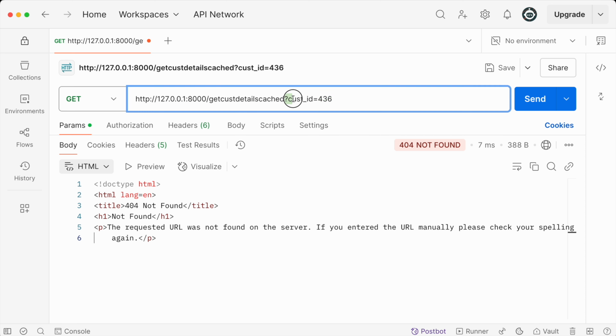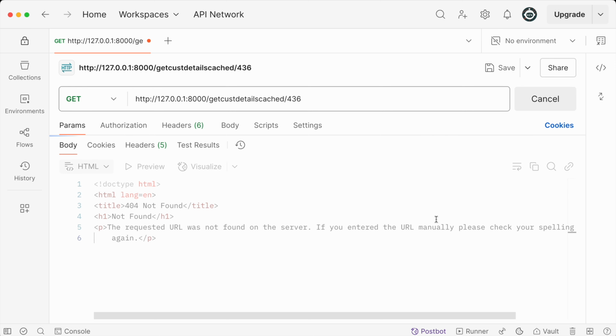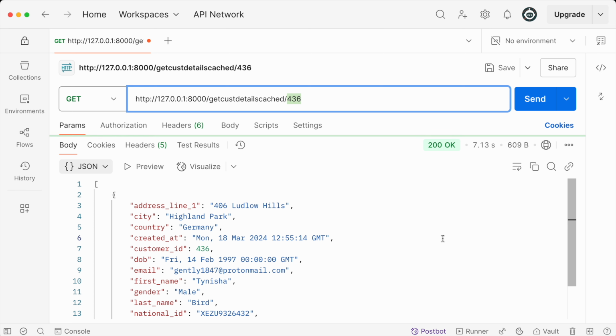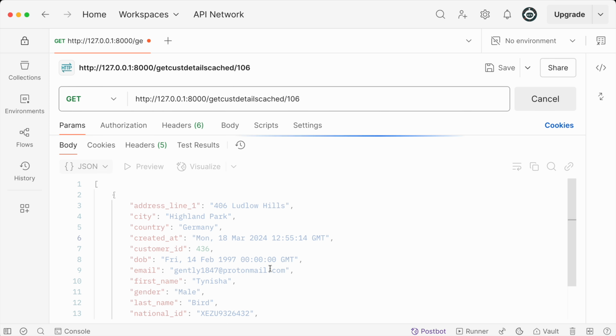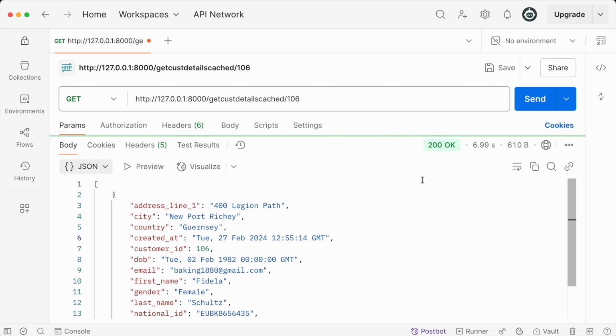And here I'll have to send the customer ID like this and send it across. Okay. So now I have sent 436 as the customer ID and it took 7.13 seconds. Now if I send again, it's 3 milliseconds. What about 106? So it is going and getting it from the database because we have changed the API endpoint, right? So now onwards it will take milliseconds.